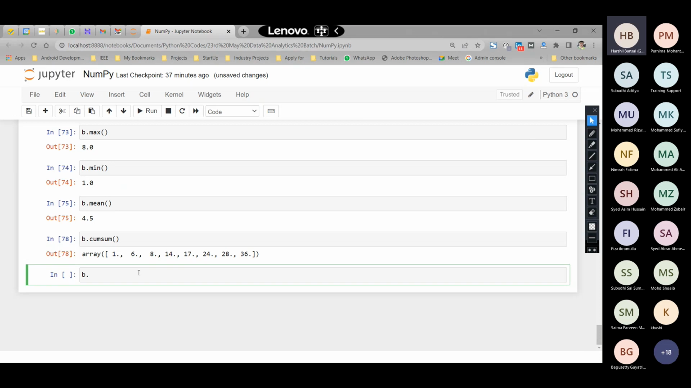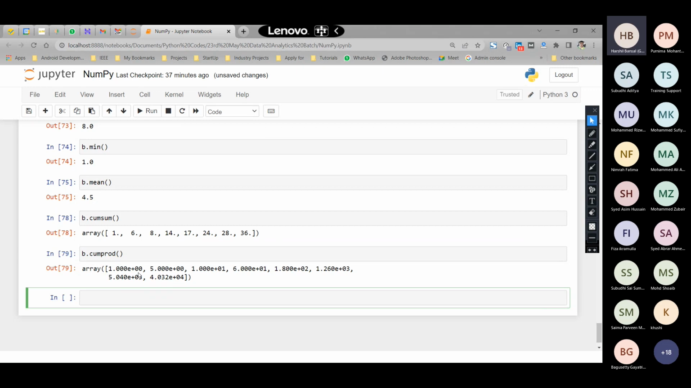Same thing here, we have cumulative product also. It means the product of the current input and the previous output. Cumulative product.